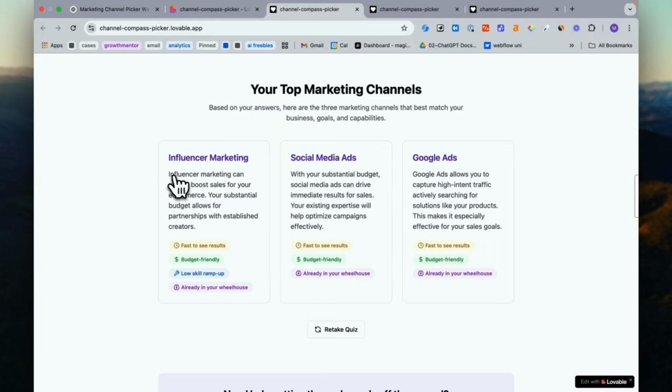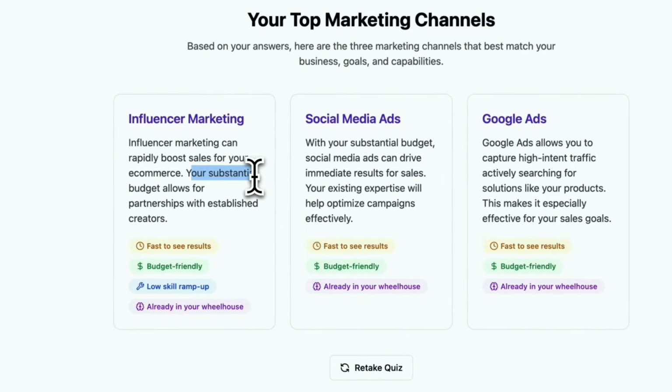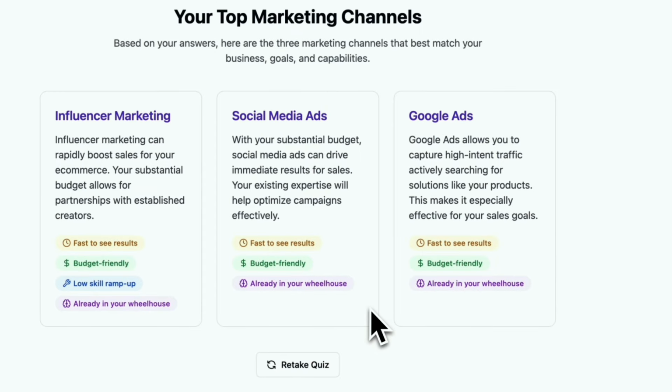Influencer marketing can boost sales, and we have a lot of budget, so it makes sense to do influencer marketing. It's fast to see results. You don't need that many skills for that, and we already have people who are experts in this field. Then social media ads, we have a lot of budget, so it makes sense to do ads. So that is the second channel. And then the third channel, Google Ads, because you can capture high intent traffic. Makes total sense to me. So these are the results.